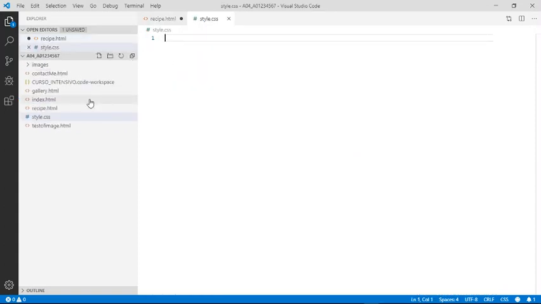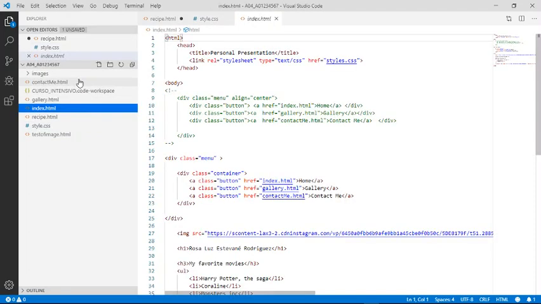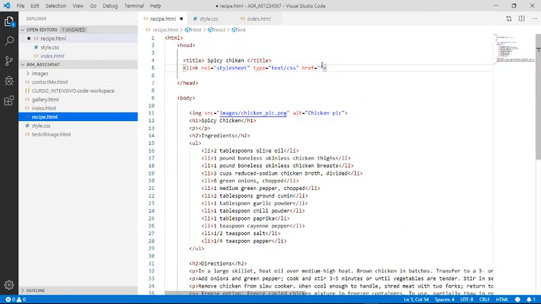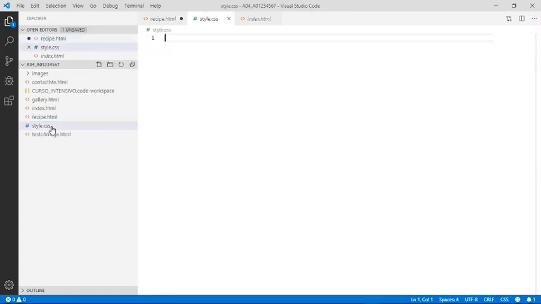Now let me return to my recipe. Here I'm going to link style.css with this HTML file. Once you do that, we're going to start in style.css, including all the commands to format every element of the web page.